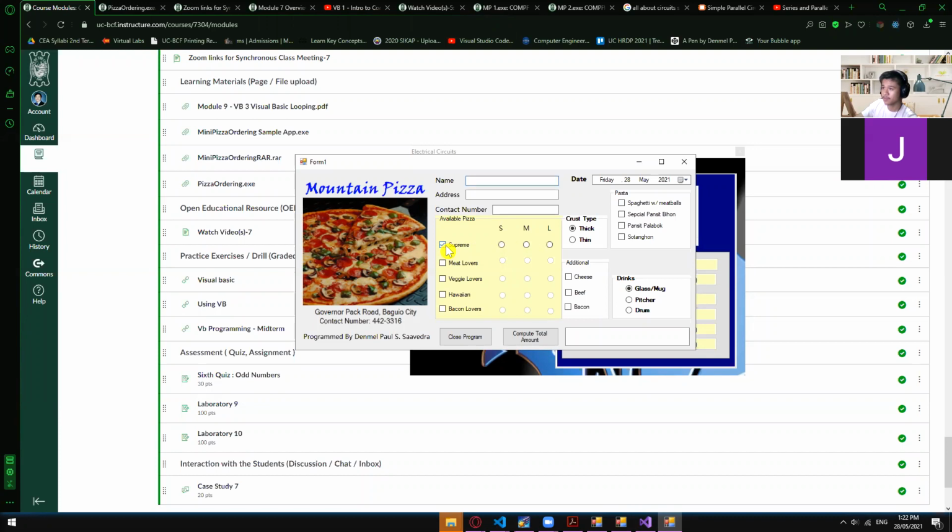Okay, so if I click Supreme, if I check this one, it will be enabled. So I can now choose either small, medium, or large. Let's just say that that is the only order of your customer, then you can now click compute total amount. So it will show you the amount of that medium size Supreme pizza, which is 250 pesos.